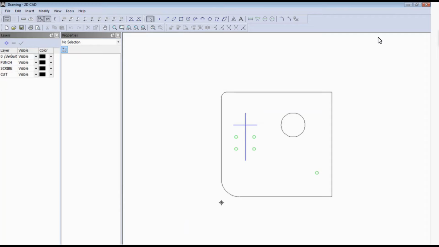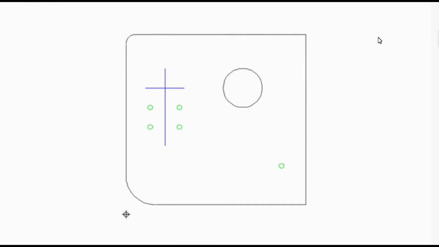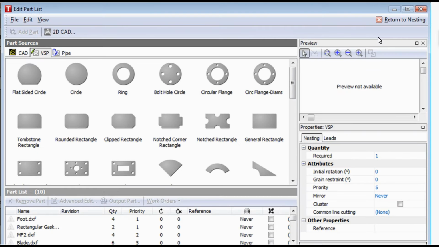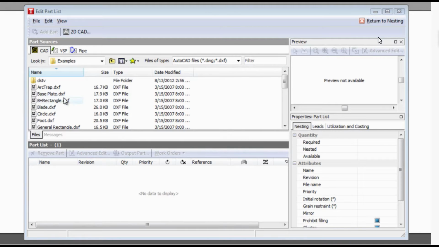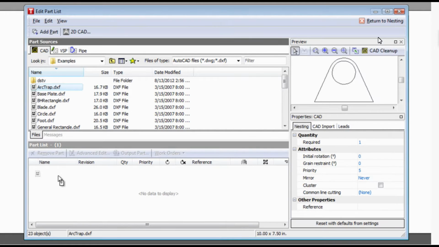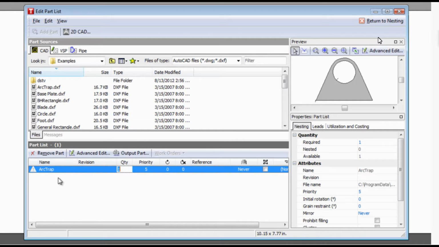Getting started in ProNest LT is simple. You'll have two options for part creation, including an integrated 2D CAD program and a variable shape parts library for developing common parts from templates. To import existing CAD files, simply locate the file and drag it into the part list.